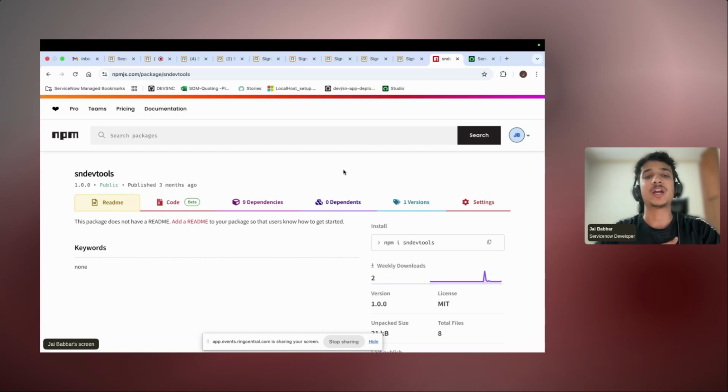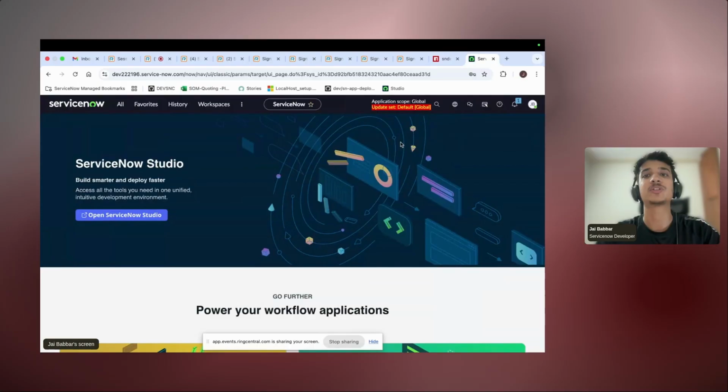So that's when I got the idea of creating an npm package. Like, how will they stop my npm package from being installed in the system? So this is how I created the SNDEVTools npm package. Now, what SNDEVTools does is it lets you interact with your ServiceNow instance through your computer terminal. So you write a command, you click enter, and some magical things happen in your ServiceNow instance. So let me show you a quick demo of how you can do this.